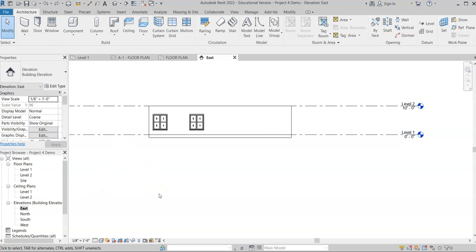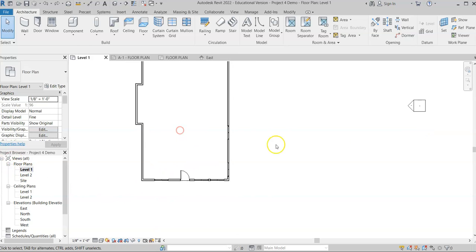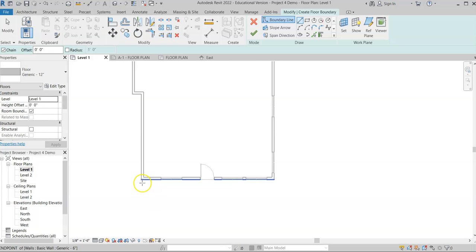You can also draw a floor by sketching out a boundary line. So I'm going to switch back to level 1 and show you how to draw the porch using that boundary line tool. So again, we'll go to Architecture and Floor. Then we're going to click the boundary line tool right here. And then I can draw that porch rectangular shape.